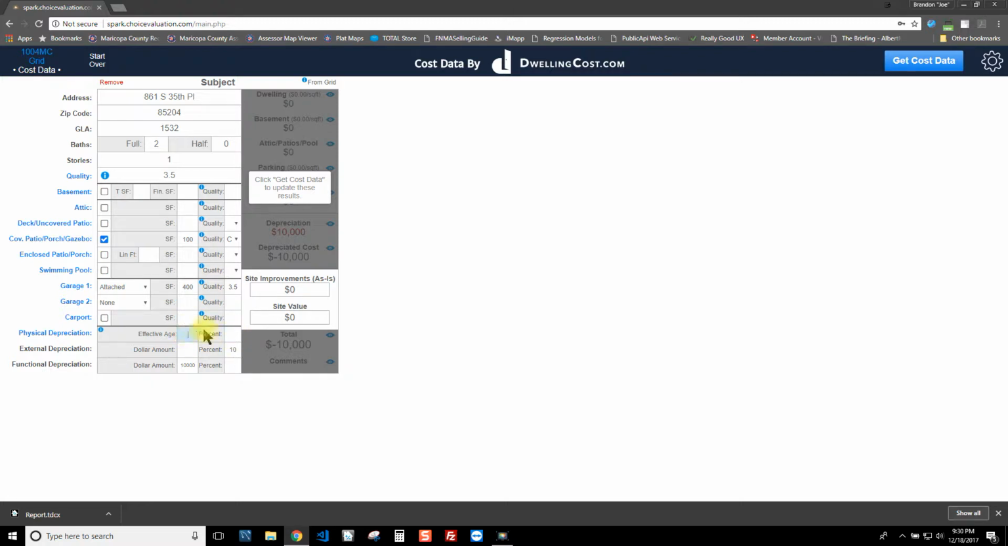So to do that, I can just type in my effective age, which will say it's 12. And it automatically calculated it out to 20%. So an effective age of 12 is 20%. Now, keep in mind, that's using a lifespan of 60, which by default is what Spark uses, but you can change that to whatever you want it to be.